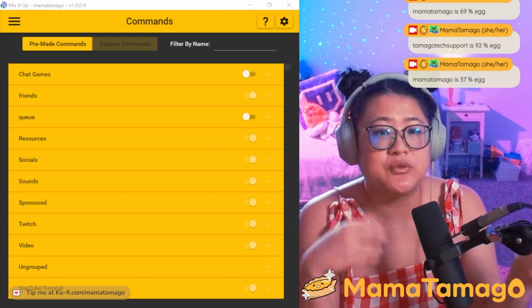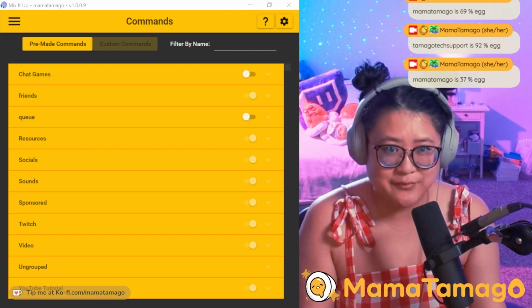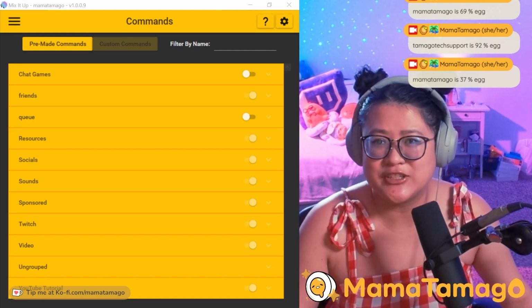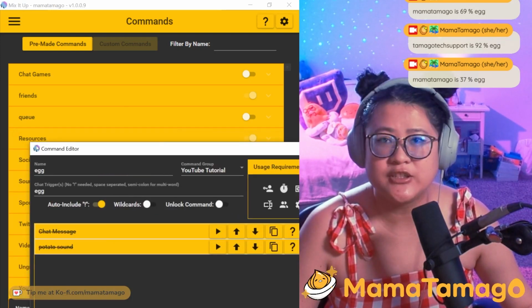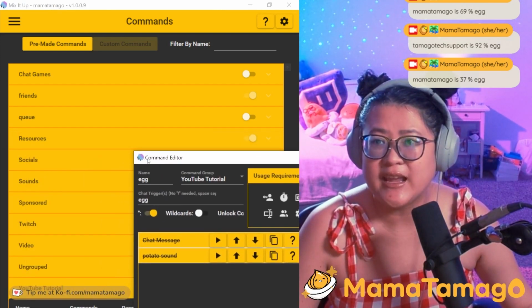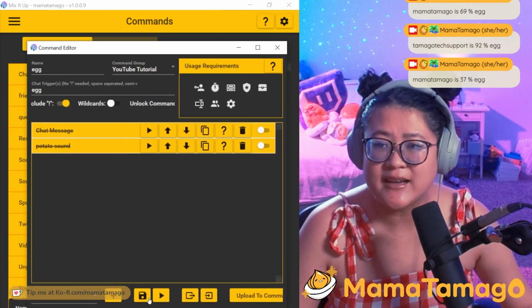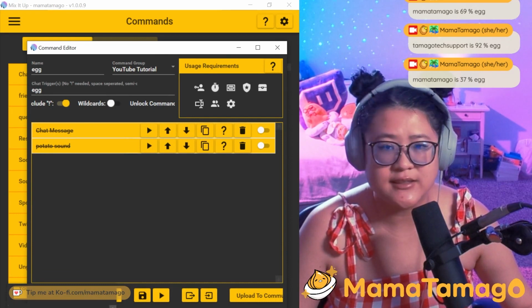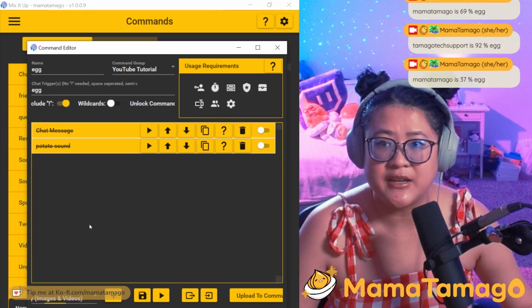Now you're able to do so many more things with just that one action. Let's add a video command to it as well. Let's go back to our egg command. I'm going to toggle off the chat and the potato sound. Like with before, we are just going to add an action. The action this time is going to be overlay images and videos.